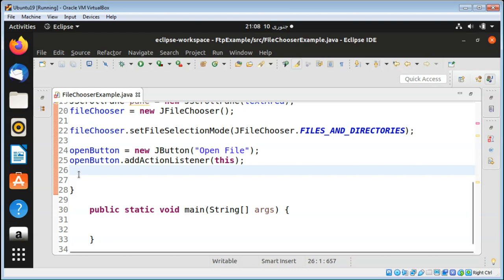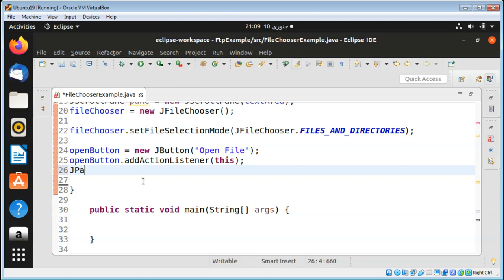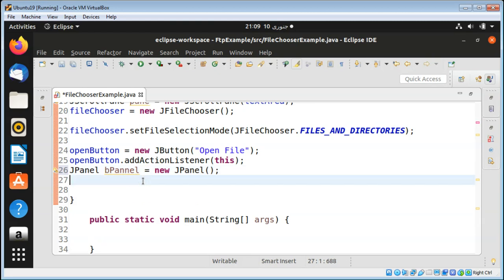Now I'm going to put the button on a separate panel just to make it look good. So it's going to be JPanel, bPanel for button panel, and then new JPanel, and we'll use a flow layout default, and then bPanel.add(openButton).